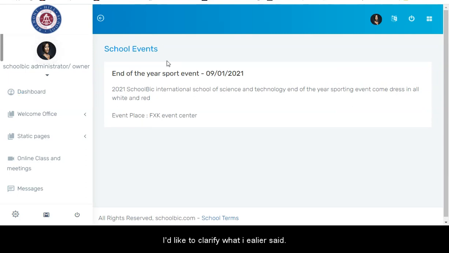I'd like to clarify what Evelyn said. Even though, based on the default setting of our school management system, only the system super admin or managers have access to the event module, you can give permission to other user roles to be able to publish an event. You can configure this change from the permission role module from the administrative task menu. To learn more about the permission role module, please check out the permission role video.